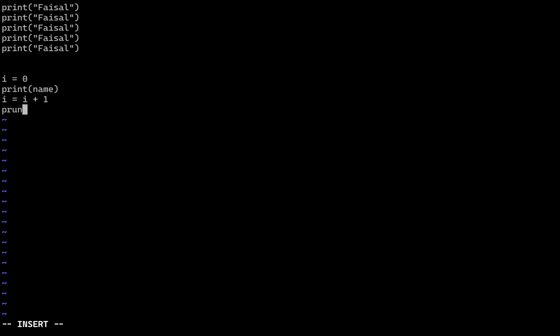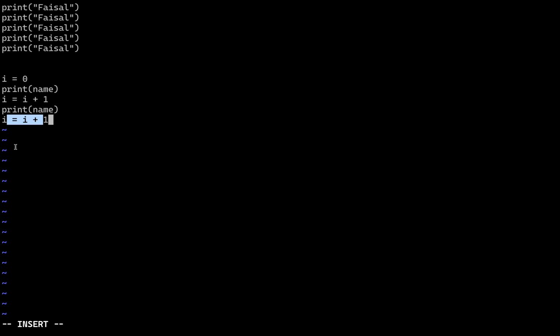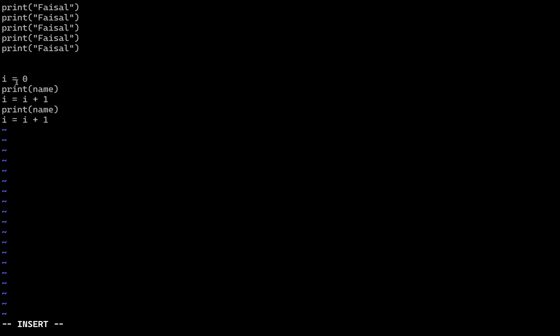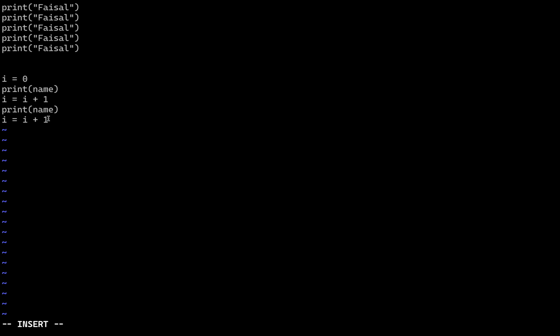Now I'll print the name again. Then again I'll increase the value of I. Now what's the value? 2. I'll do this until the value is less than 5. So here it's 0, here it's 1, 2, then 3, 4, and when it's 5, I'll stop. That way I'll be able to print the name 5 times, because I found a way to keep track of how many times I'm printing.